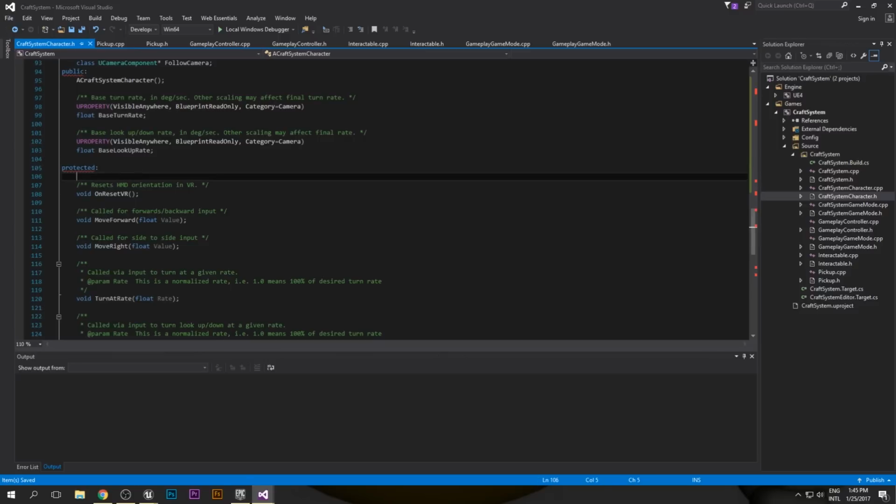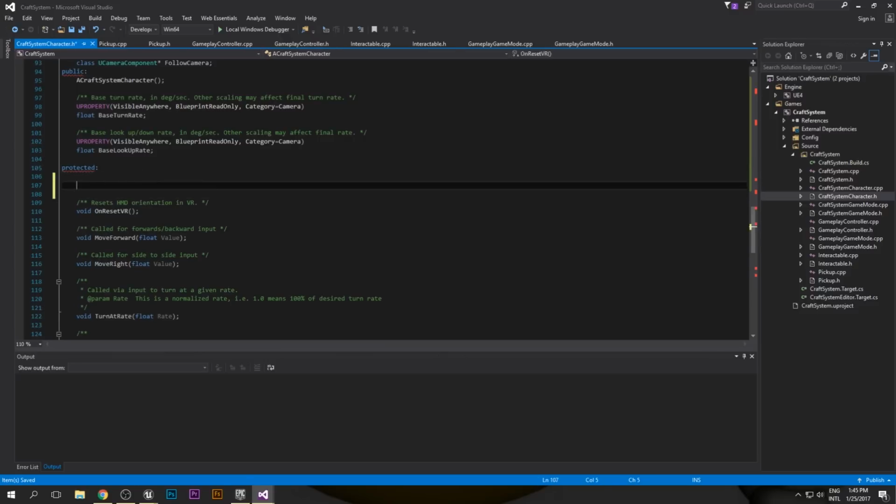So we need a couple of functions in our player. I'm going to make one called check for usables. Sorry, check for interactables.